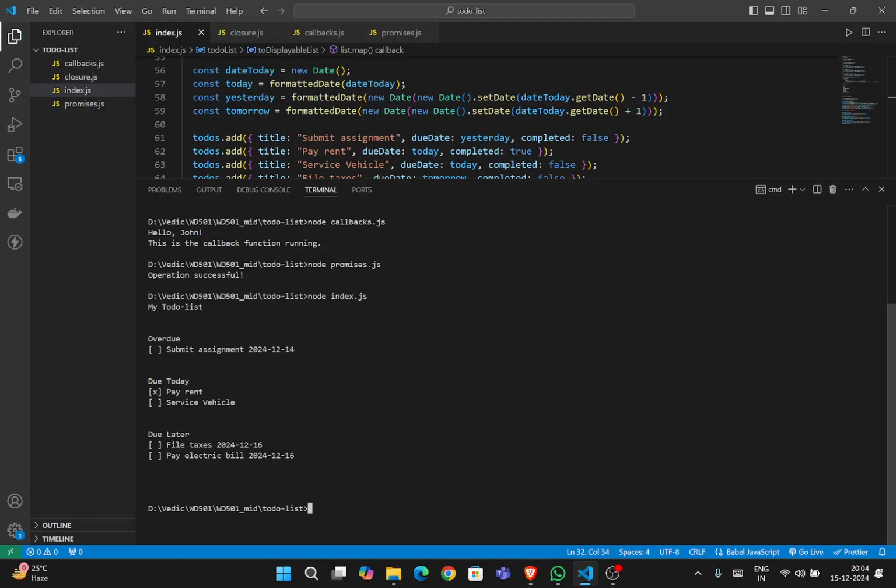So this is the output. The overdue tasks include tasks due before today. Due today lists the tasks for today and due later shows upcoming tasks. So this is the output that we have gained. So my to-do list is the heading, and the overview is that we have to submit the assignment, and that is overdue, because today is the 15th, and we should have submitted yesterday but we didn't, so it is overdue. So due today.